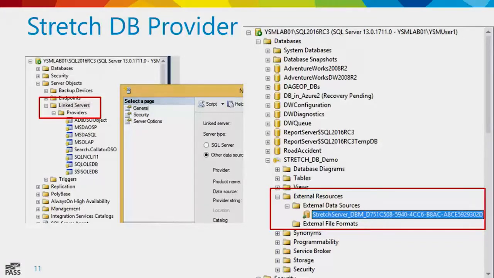And on the right, the red highlighted area is the external data sources. That is auto-created when you enable the stretch database. And you have the provider SQL NCLI11. This is the provider that is used in the linked server, and this provider is actually used to configure your stretch database. And this is how stretch database works fantastically. You don't need to create access, security, whatever it is. The local table, whoever has got access to that table, they access it very easily.